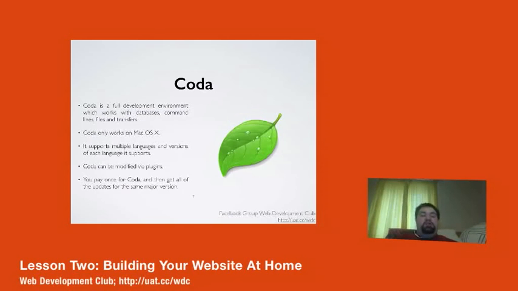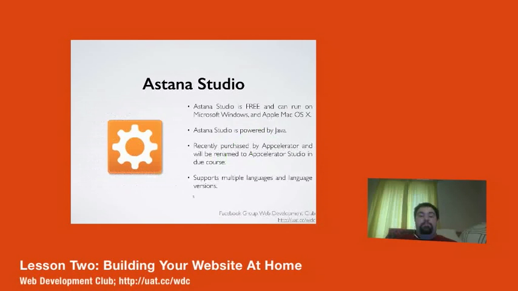So next on our list is Aptana Studio. Aptana Studio is a free piece of software that runs on Microsoft Windows, Mac OS X, and almost any version of Linux that's available. It's just been bought out by Appcelerator, and they've started to rename it Appcelerator Studio on some websites, whereas on others it's still called Aptana Studio. So you might run into two names for the same piece of software here.